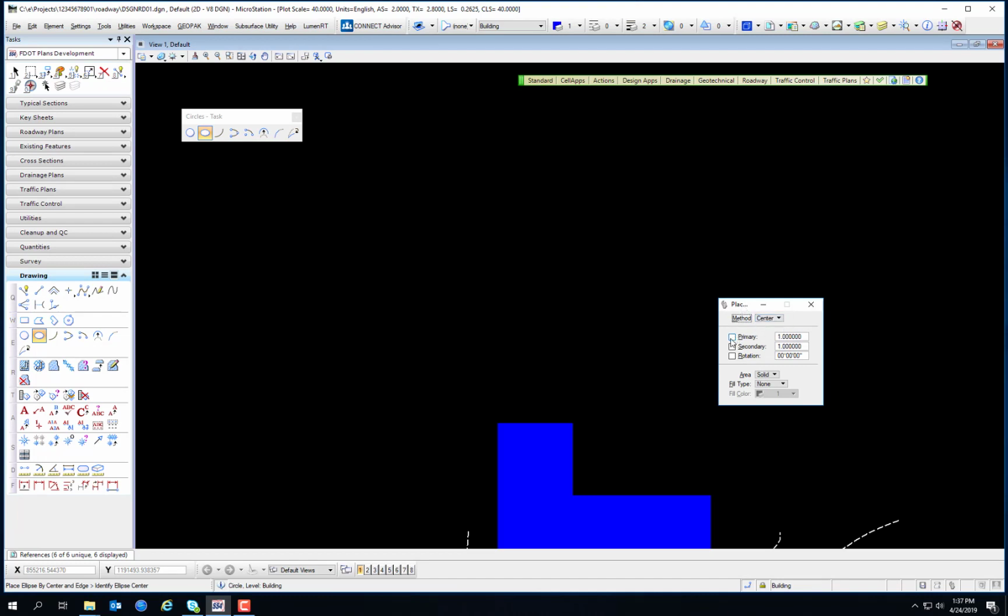Now notice you can specify, just like with the circle, the radius, the primary, the secondary, and the rotation of this. Once again, it can be solid, opaque, those characteristics there. So I'm going to go ahead and enter a data point.